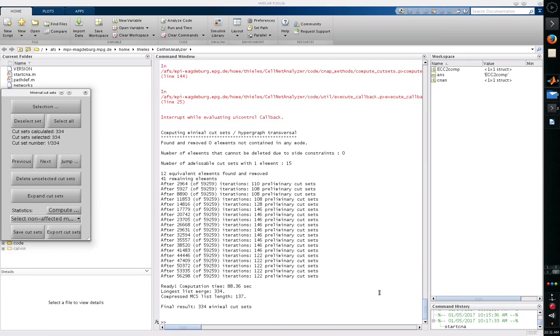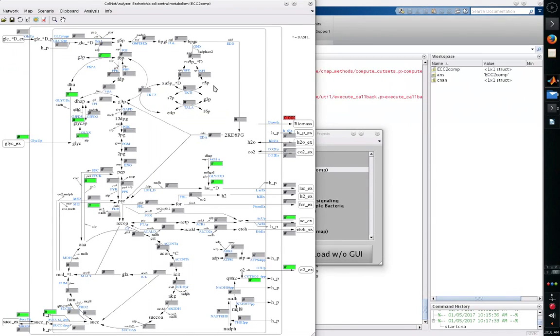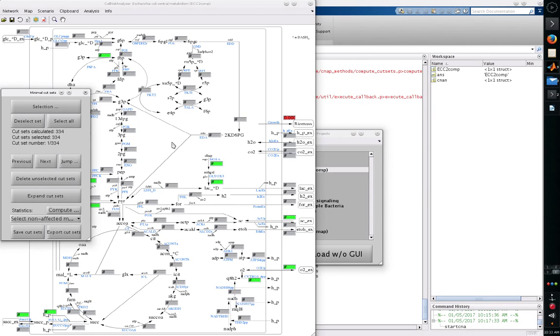The control panel for the minimal cut sets comes up, and the first minimal cut set is shown in the network map. The disabled reactions of a cut set are shown in red. Note that CNA also finds the trivial cut set that deletes the biomass reaction itself, which is shown as the first result. We can use the Next and Previous button to navigate the cut sets.